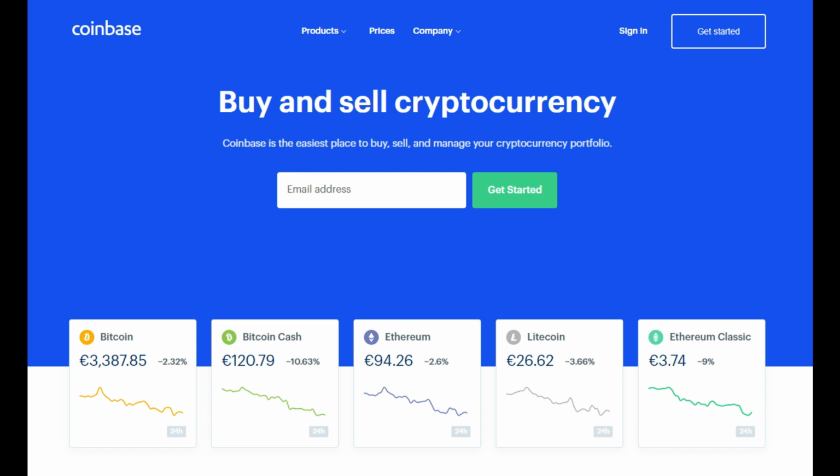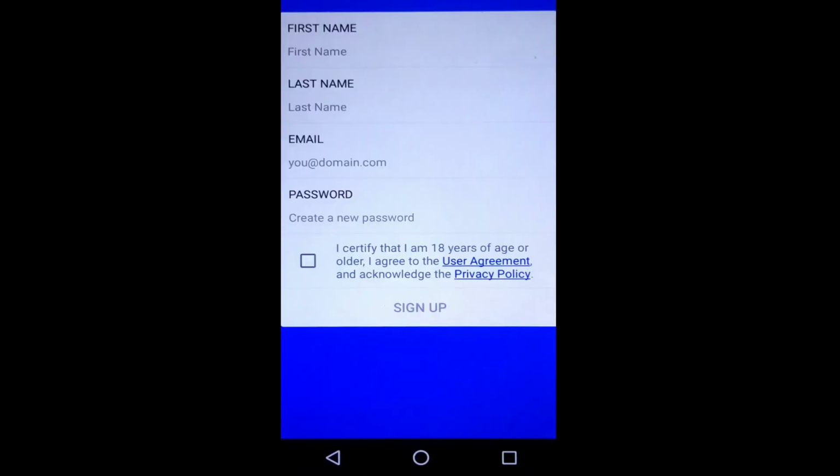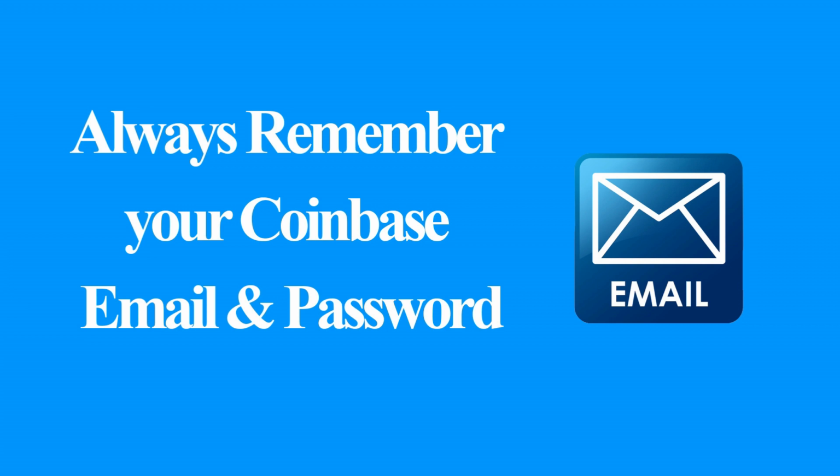Once the installation is finished, just open Coinbase. So first, let's sign up. Click sign up. Then type your first name, last name, email address, and your personal password. Check the box that says I certify that I'm 18 years of age. Then click sign up. Please take note, always remember your email and your password.